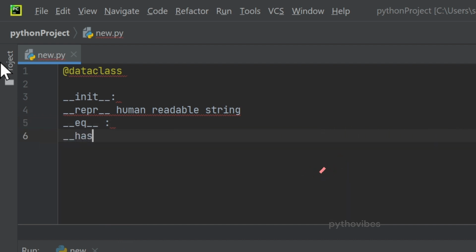And it also provides us hash. This generates a hash value for instances, allowing them to be used in sets as well as in dictionaries. So these are the things which data classes will provide for us. Let me show you the basic syntax.